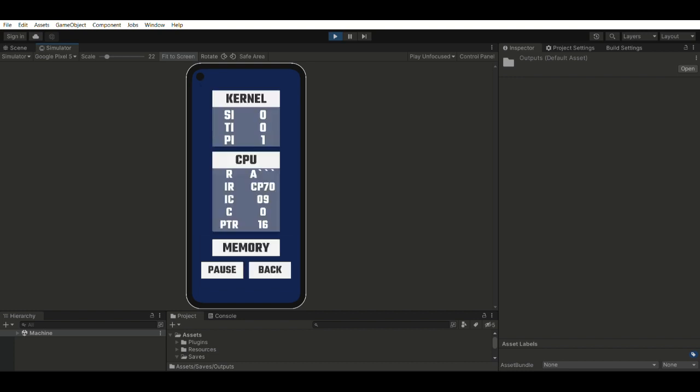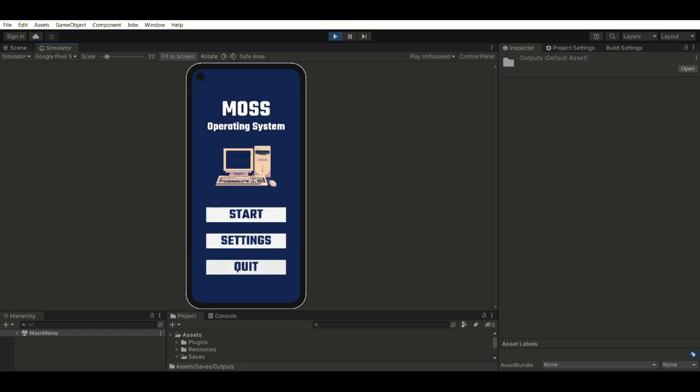So this is the basic working of this project. We can pause the machine at any time using this button. Currently, all the instructions have been executed, so I can't really show this functionality. But yes, it can be used to pause the machine. We can resume it back. Then, using the back button, we can navigate back to the original main menu.